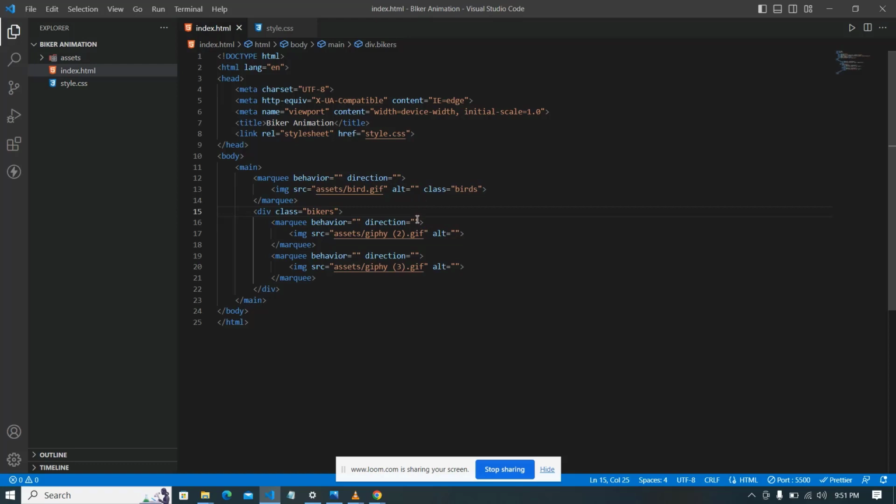So the first thing, if we need to adjust the direction, we can change this to right. For those of you who are familiar with the marquee tag, you should have understood this. If you don't understand this, you can check back some of my videos. I think I explained this in one of the videos previously. Okay, now let us adjust the direction for the bikers. I think that's okay.